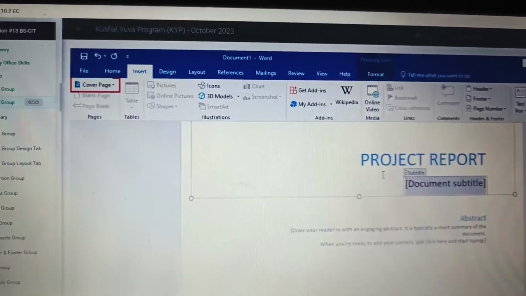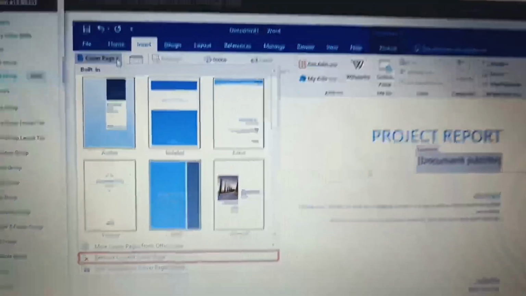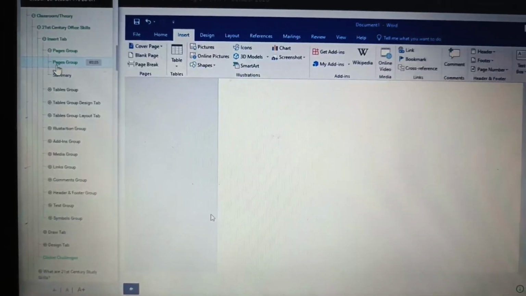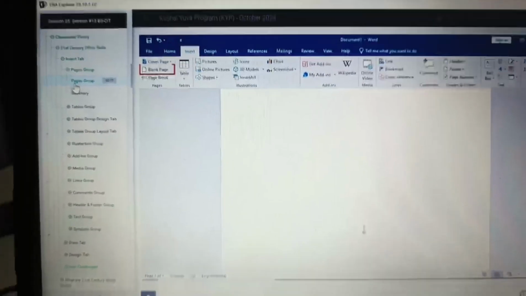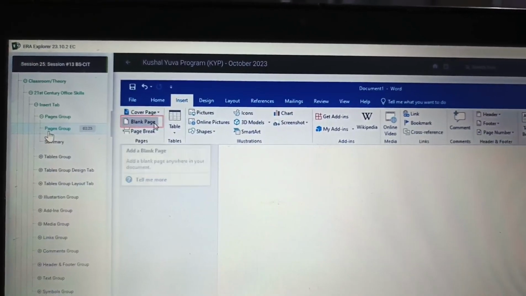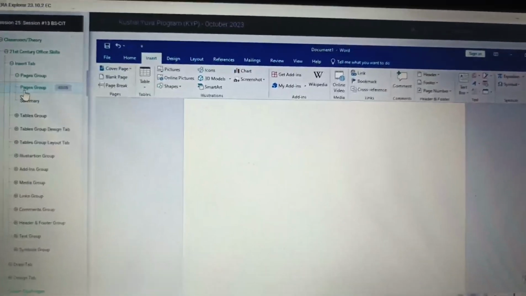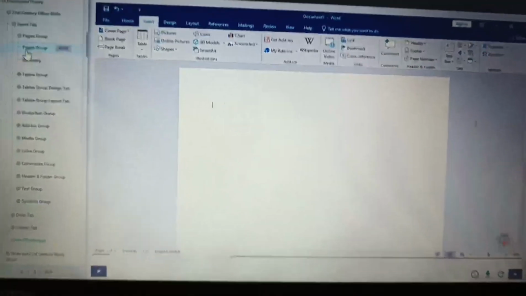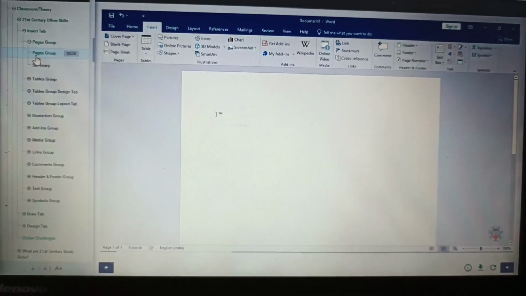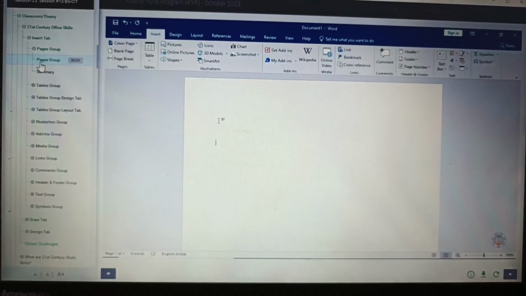If you want to remove a cover page, you can use the Remove Current Cover Page option from the Cover Page drop-down menu. To insert a blank page anywhere in the document, click Blank Page. Remember, when you click this icon, the blank page gets inserted at the cursor point. So, ensure to place the cursor where you want to insert a blank page.